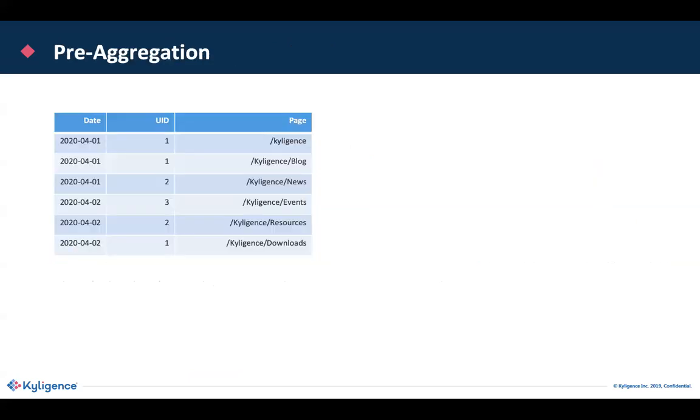The first one is pre-aggregation. Pre-aggregation is the core principle of Apache Kylin. By calculating the results to be obtained in advance and storing them in the cube, it avoids a lot of on-the-fly calculations, so that saves significant time and computing resources on each query. Let's take a look at this example.